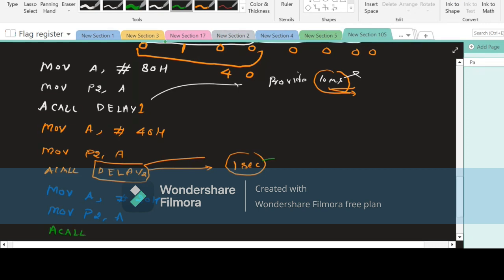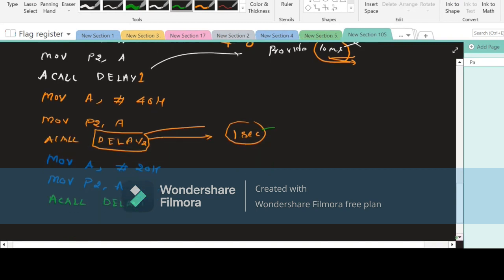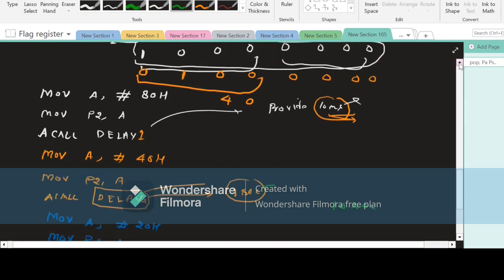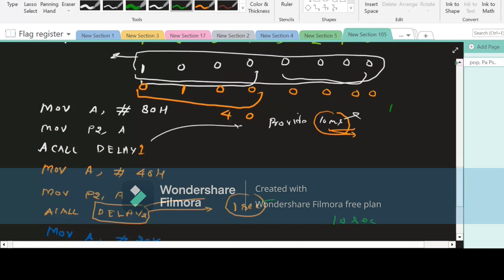Whatever be the case, if it is 10 millisecond, I will call delay 1 subroutine. If we want this light to glow for 1 second, we will call subroutine delay 2. If we want to glow this light for 10 seconds, we can call subroutine 3. That's it. So depending upon this time, we have to write 3 different subroutines for delay. Suppose this is the delay 1 subroutine, this is delay 2 subroutine, and this is delay 3 subroutine.